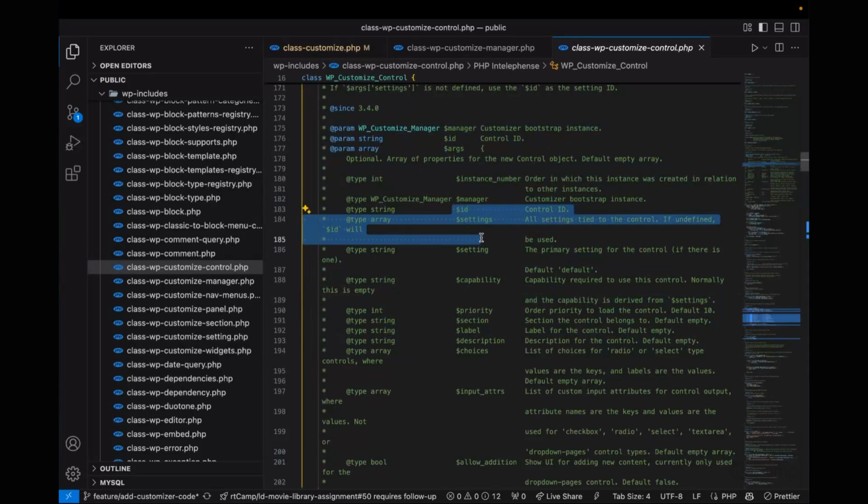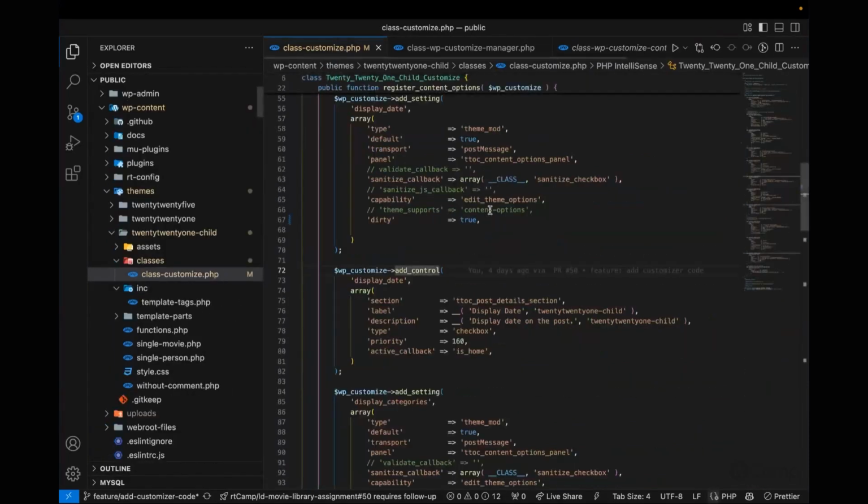So there are two settings, the setting and settings, and they are used to declare that all the settings are tied to that control only. If both the settings and the setting arguments are undefined, it will fall back to using the ID that we have passed. This is useful when we have multiple settings tied to the same control, though currently that is not the case in this example. So by default, it falls back to the ID, which is our setting. Then that setting name will be used in the input box as the name attribute.